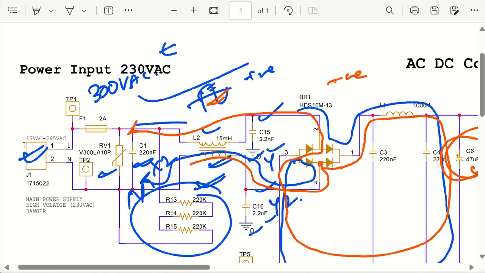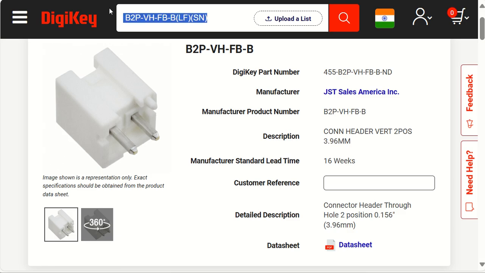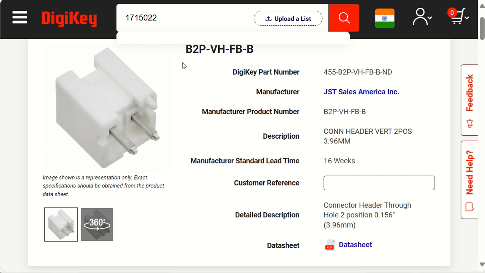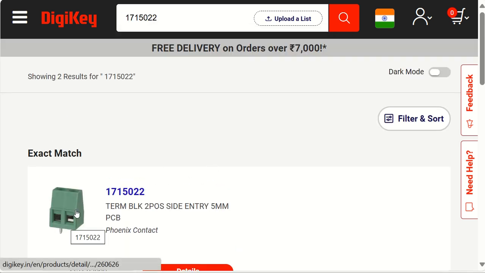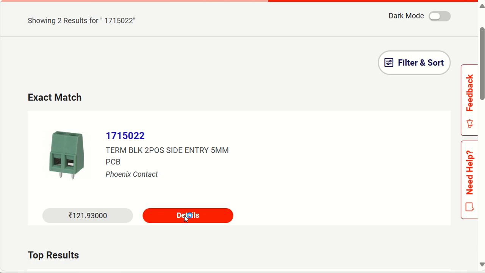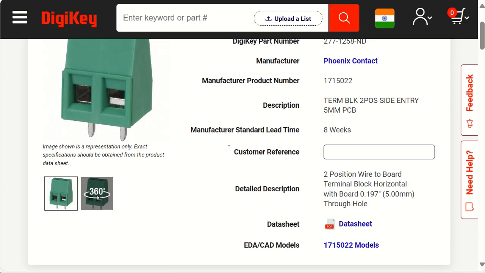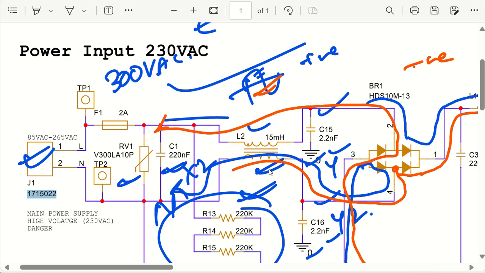At the input, I have used a terminal block type. So with the terminal block, you can insert the mains and neutral, like line and neutral lines, in the slot, and you can tighten it through the screw. So this is how it is there from Phonics. That other connector was from JST, and this is from Phonics. So I hope you now have a clear idea of how to select components for different parameters.